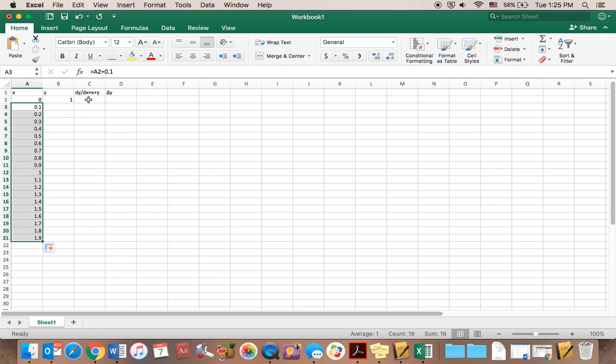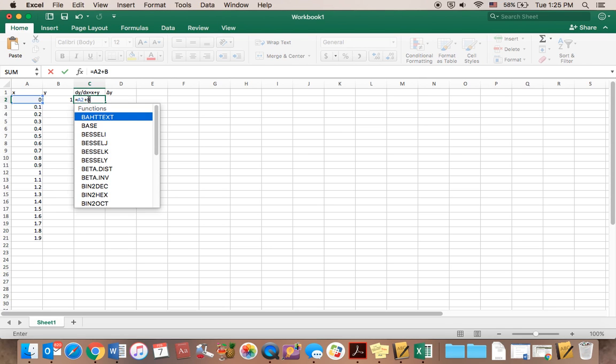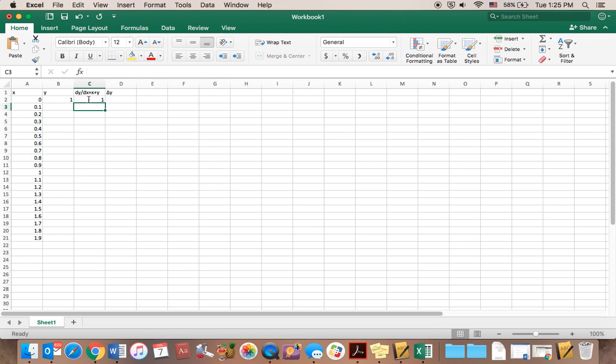What I know I'm going to do for dy/dx, that's another equation. This is always going to be x plus y, so I'm going to add block A2 plus block B2, and that's x plus y. And delta y I'm also going to put in as an equation. So that is going to be whatever I have in C2 times delta x, which is 0.1.